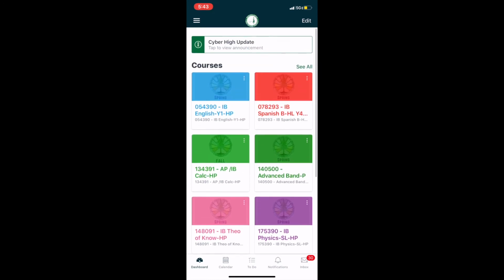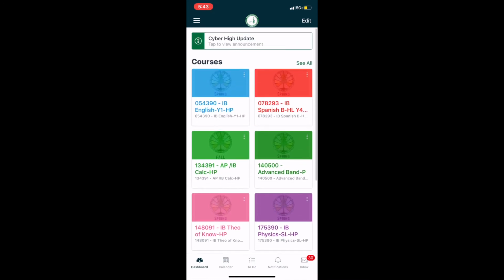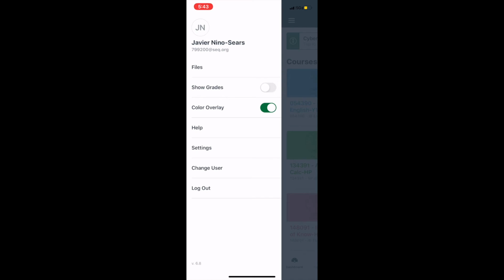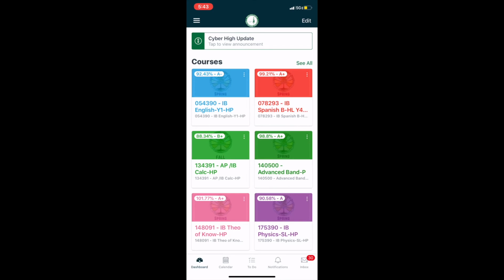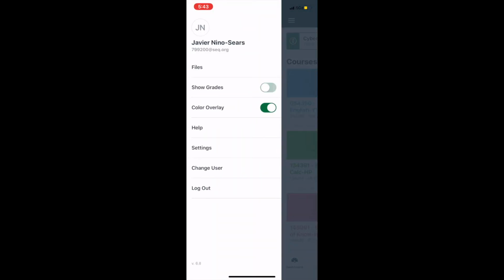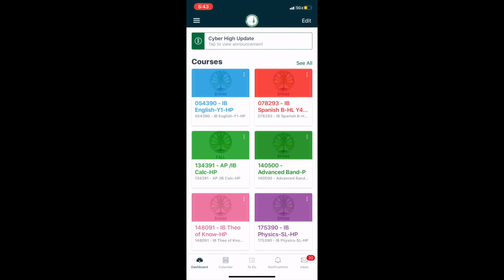So again, let's go back to the dashboard. This is card view. You can see all of your different classes. To easily view your grades on the Canvas dashboard, click on the little lines at the top of your screen and toggle the switch next to Show Grades. You should see your grades pop up. Now, I'm not going to show my grades too much, but that's the idea. They should pop up now. And so again, you access that by clicking those three little lines in the top left corner of your screen.